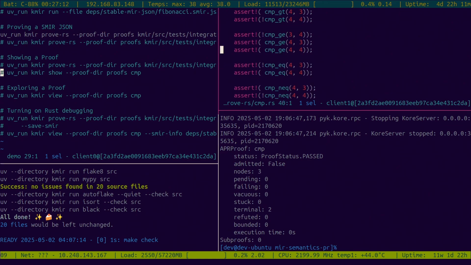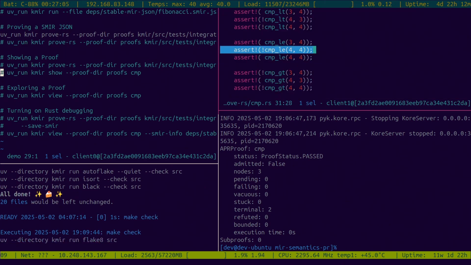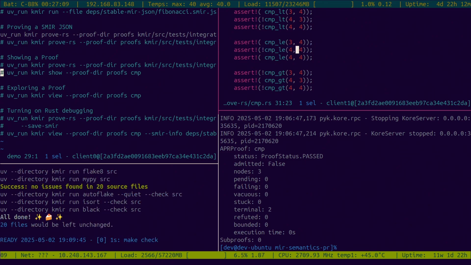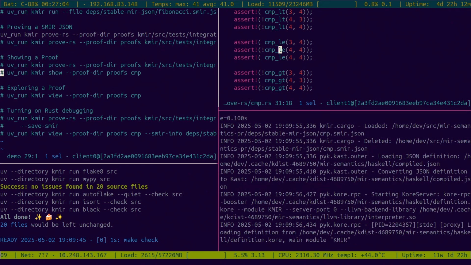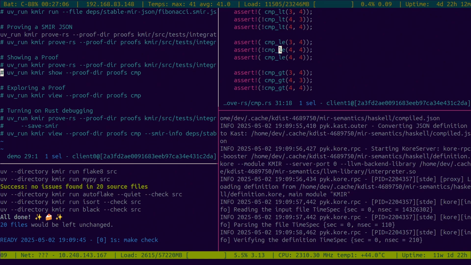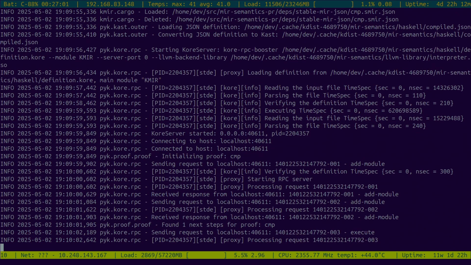That it reaches the end, yeah. So I'll break it. I just said, compare less than or equal of 4 and 4 should fail, and it will succeed, right? And so I will run the proof again, and it should come back failed.